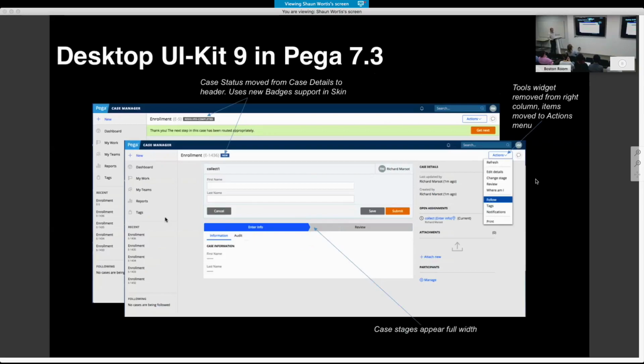The other thing that we're doing is we're also improving the actions on the right, where some of the widgets that were in the perform harness on the right-hand side are now moved as a menu option. Follow, tag, where am I, into this action menu. The case stages appear as a full width. Right, so not that so many changes, it's really an evolution compared to the UIKit 8.